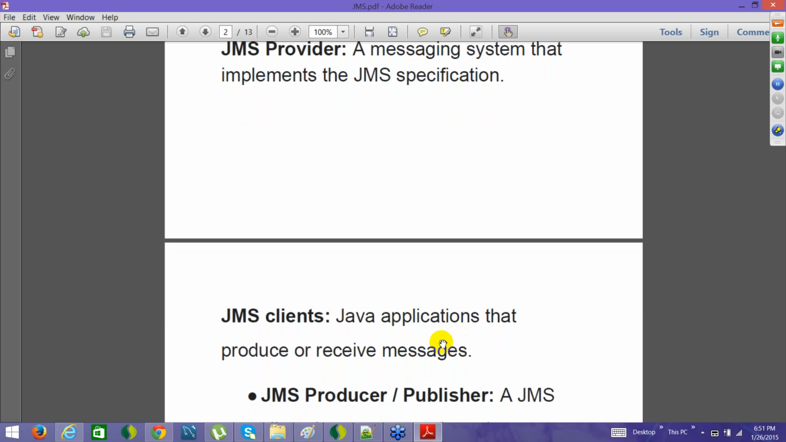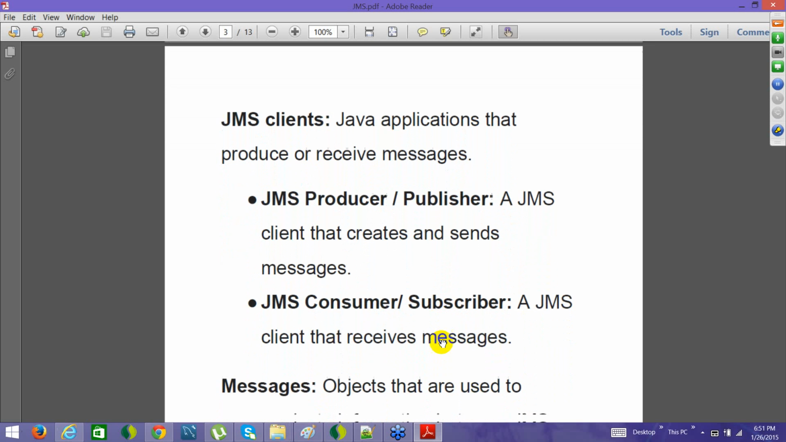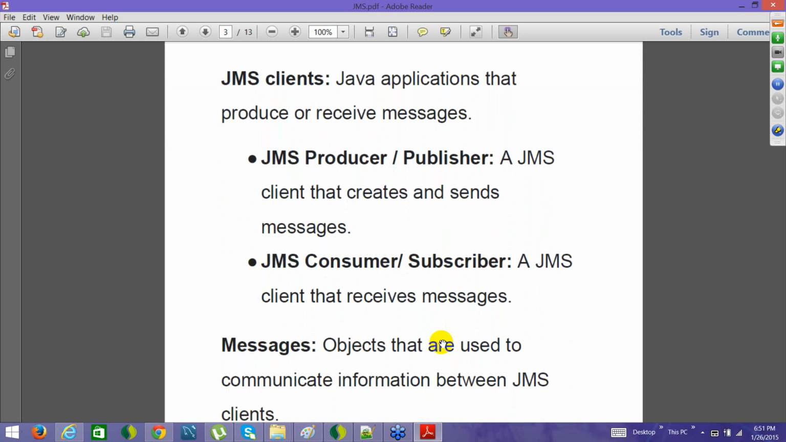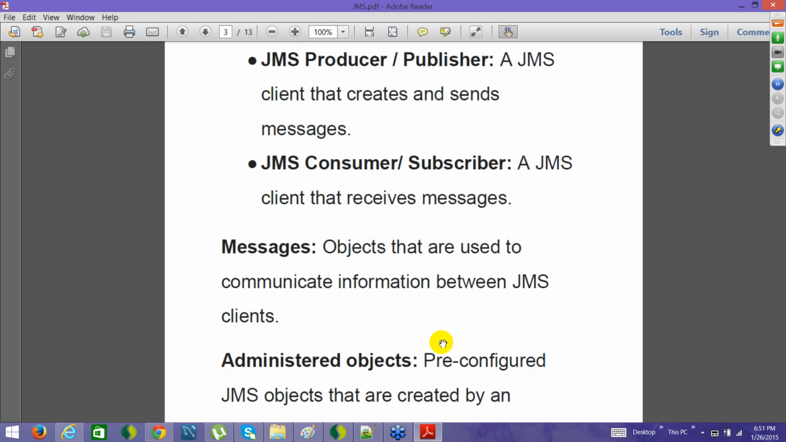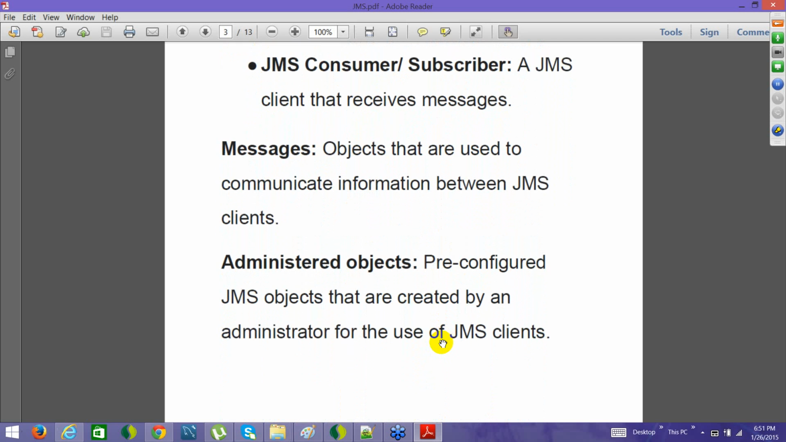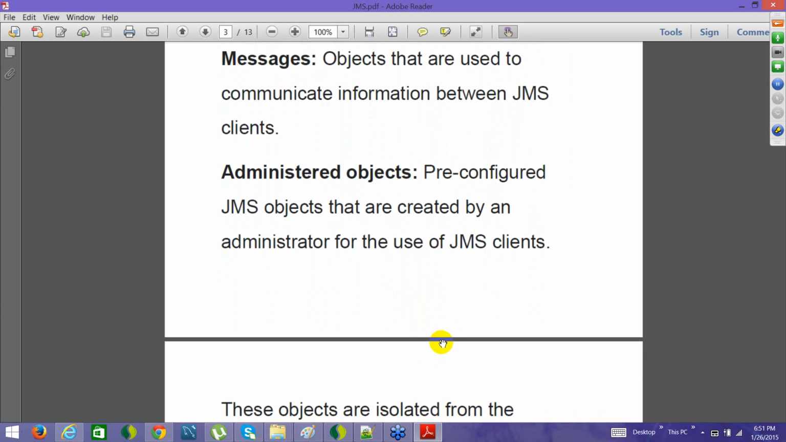And the client is both: the one which creates the messages and the one which consumes the messages. They both are types of clients. The ones which create the messages are called JMS producers or publishers, and the ones which consume are known as JMS consumers or subscribers, right? Whatever we send from the producer side to the consumer side is the message. That message might be in a particular format depending on the requirement, but there is no strict format for that part. And then you have administered objects, pre-configured JMS objects created by an administrator for the use of JMS clients. These are internal objects.